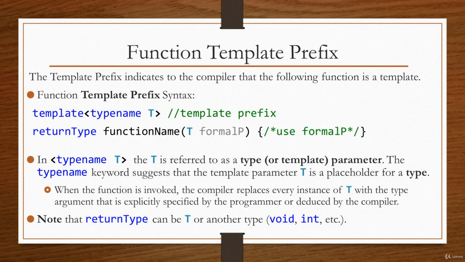The function template prefix is going to indicate to the compiler that the following function is a template. You can see the syntax for the template prefix in the example below. You use the template keyword, followed by opening and closing angle brackets. Then you can use typename or class, followed by a type parameter. The type parameter is going to sort of accept, almost like an argument, the particular type that you want. If this doesn't make sense right now, don't worry about it. We'll talk about it in more detail as we go along.